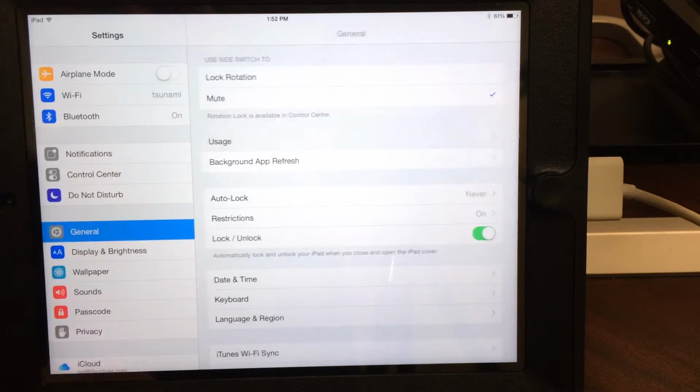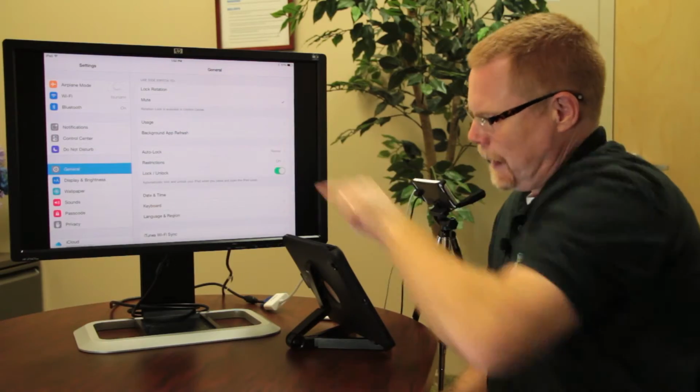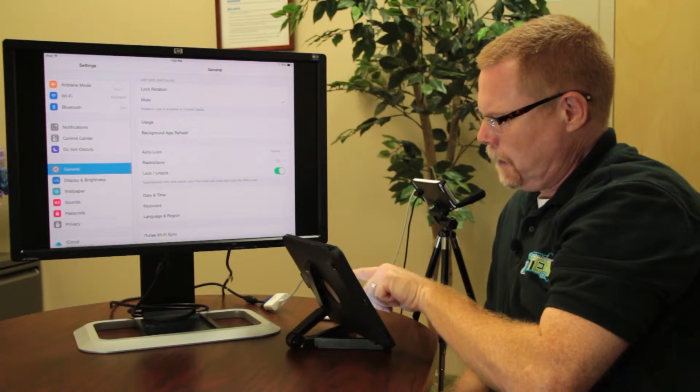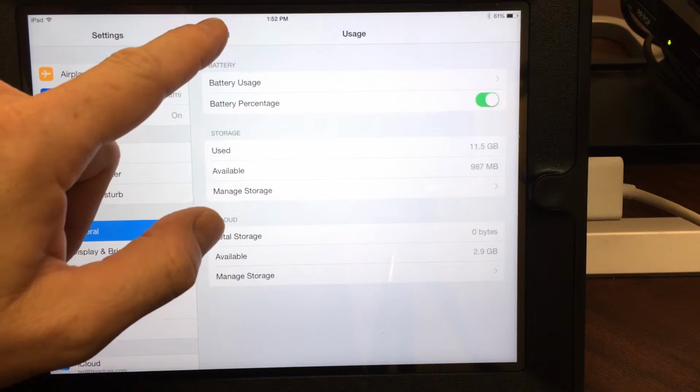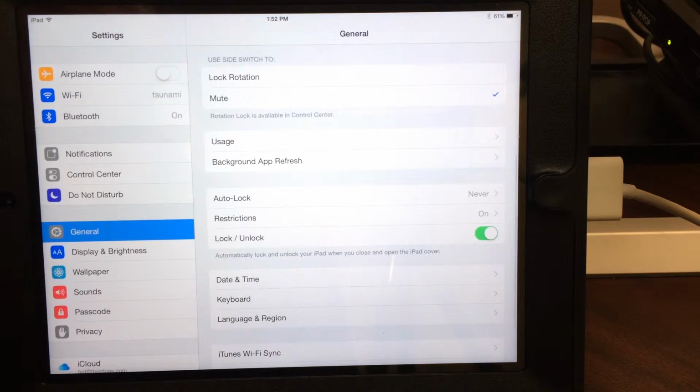Come back out of usage, go back into general, and you notice I'm just tapping up here. Let me go back and show again. I was in usage. To get back to general, I just tap that general up there and it'll take me back a screen.